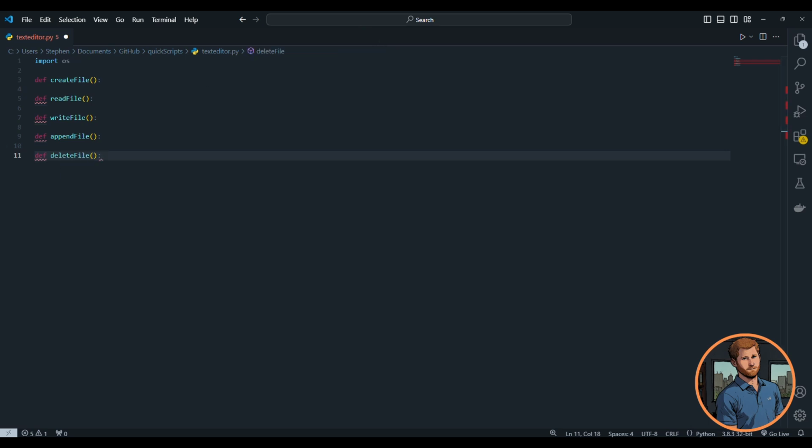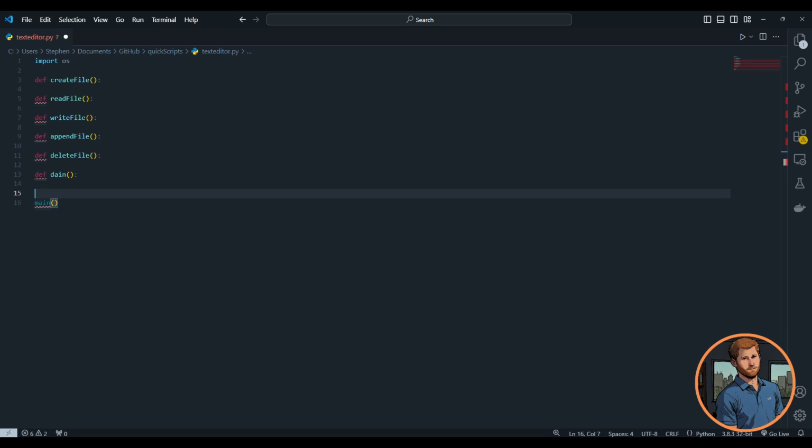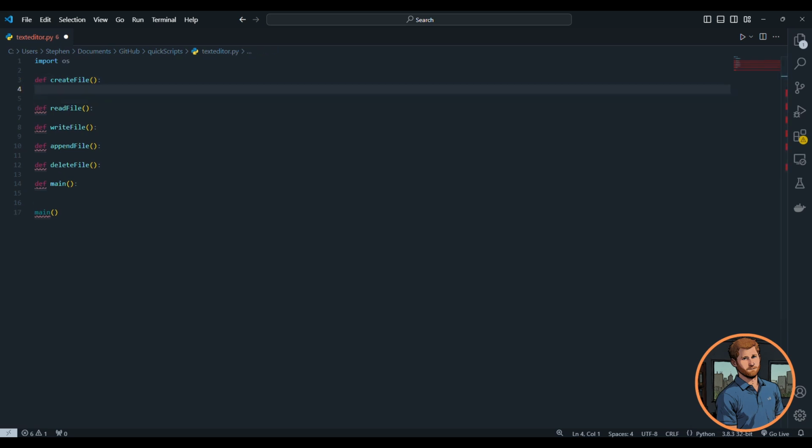And then, what else might we want to do? I think it's probably the main function that we want to be tackling. So we'll give ourselves a main function to be able to run from. And then we'll say to run main. Excellent. All right.